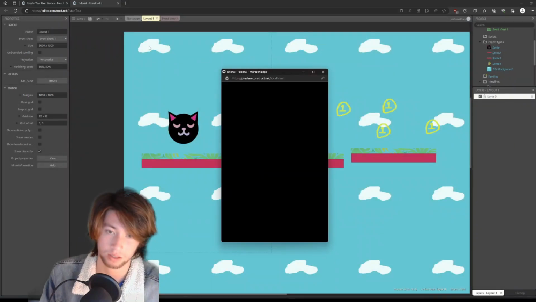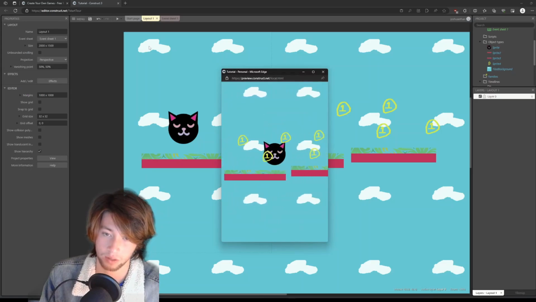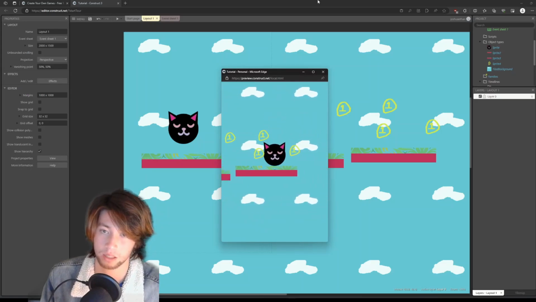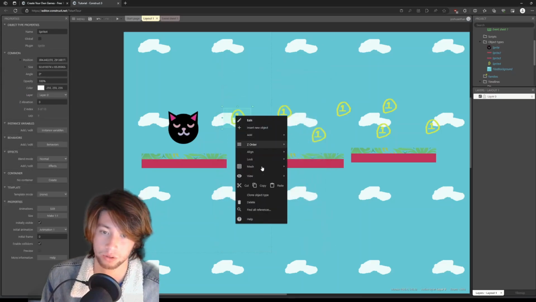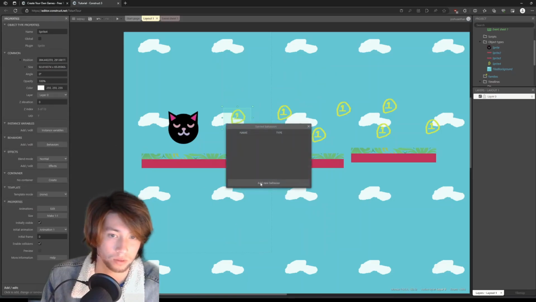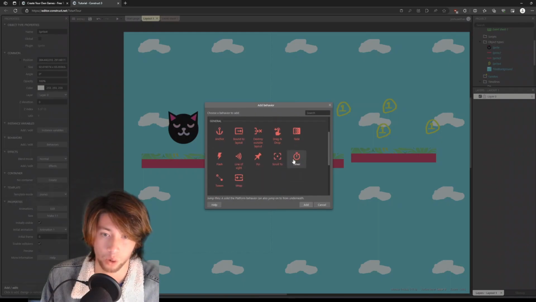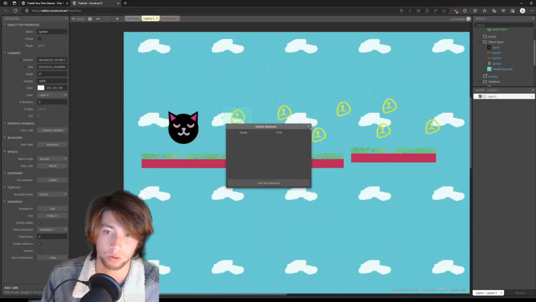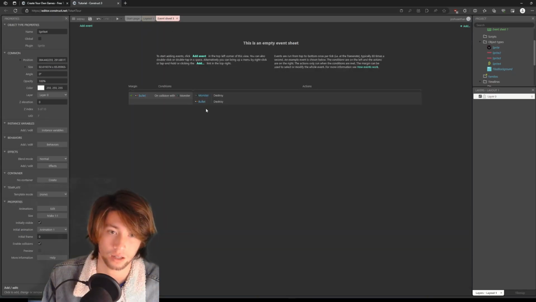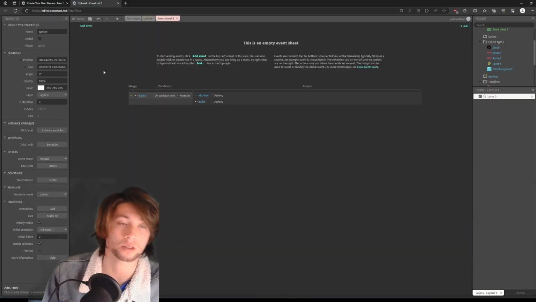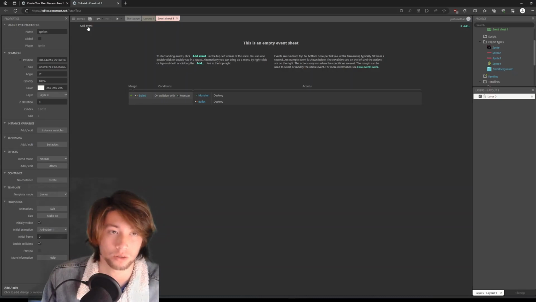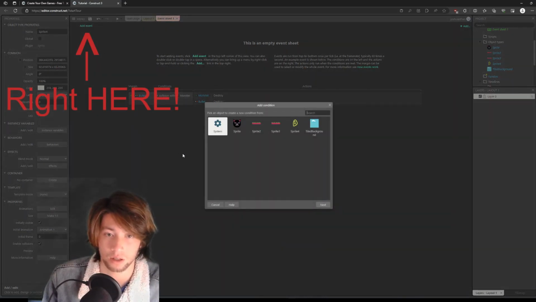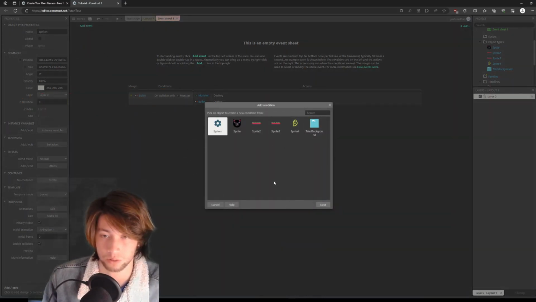But if you play this, as what happened with the platforms, nothing is happening. And if you go to behaviors, there is no coin behavior. So what you'll have to do is go over to the event sheet. This will be the first time that we're using it. So what you want to do is click add event here, and you will be greeted with this one.